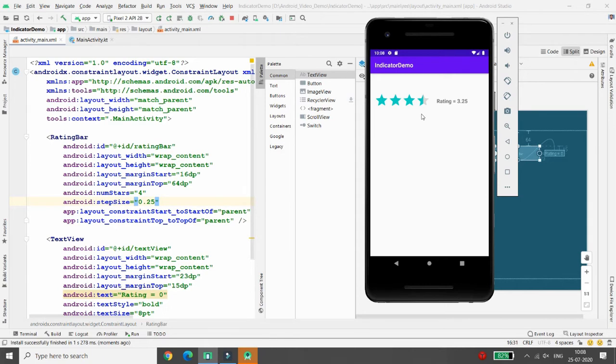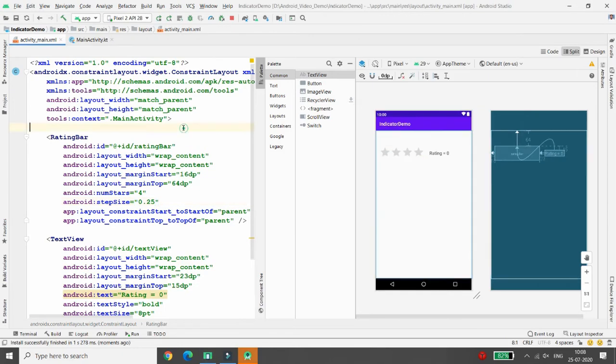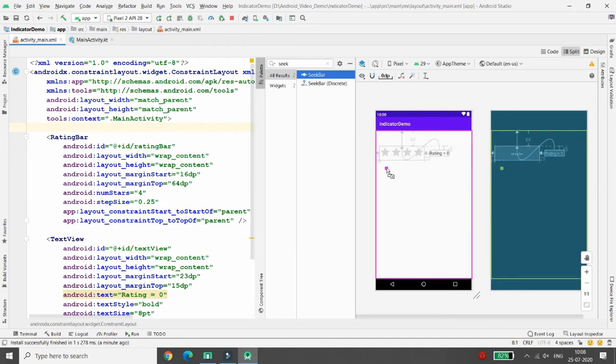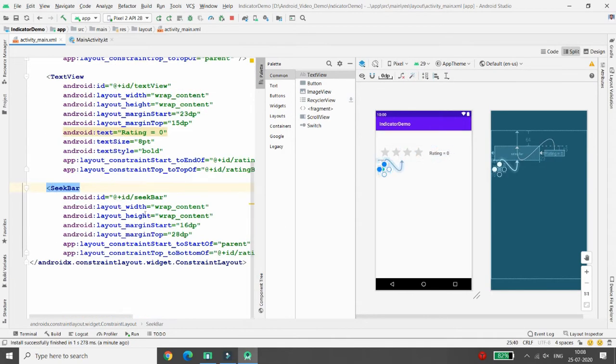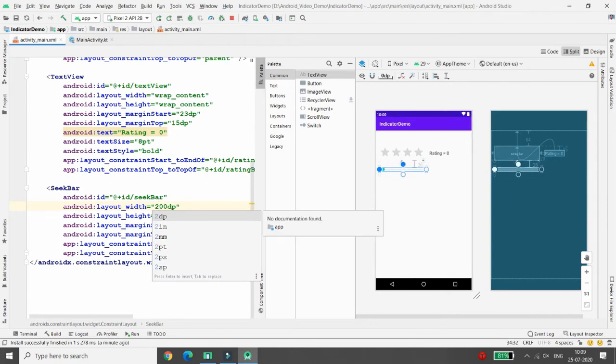Now I want to take one more control over here, and that is the seek bar. So you can simply search for the seek bar control. You can drag and drop your seek bar control and put it over here, and then click on infer constraint. Here in this seek bar, you can give the size. So I'm just giving the width, that is 100 dp, so it will be resized. Here you can make it 200 dp also if it is required.